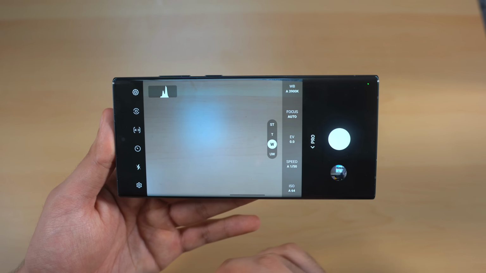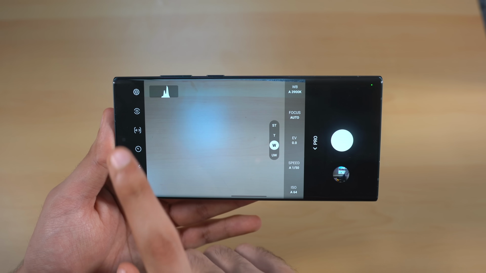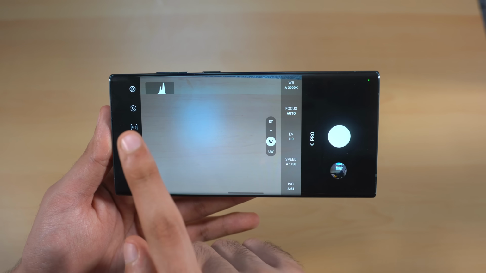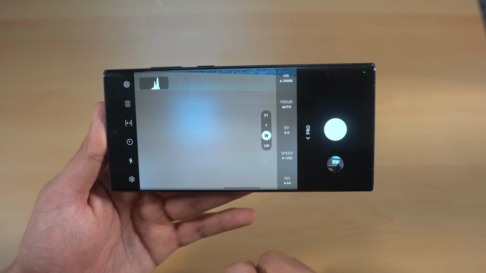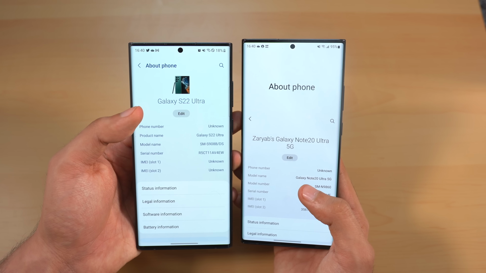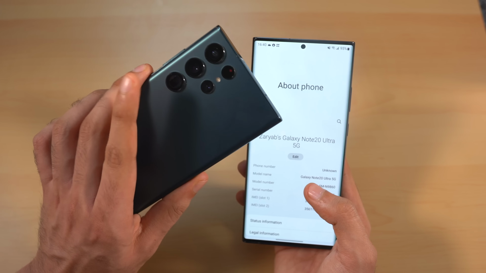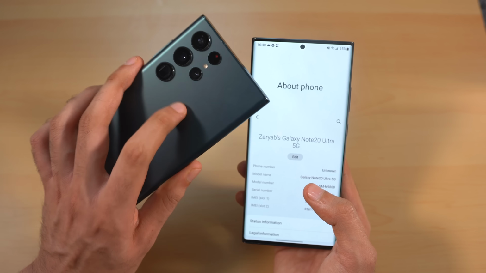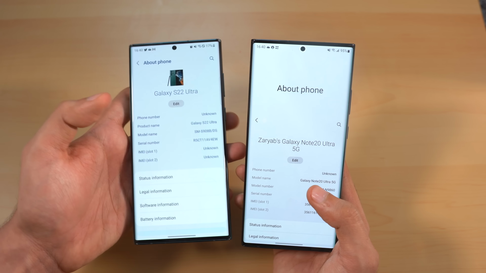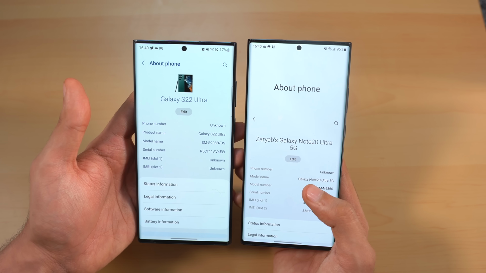Now, camera UI is same as before, but there's actually a new histogram option when you go into the Pro video mode. Also, on the About Phone section, the One UI 5.0 actually shows the image of the device, even the back as well. So my S22 Ultra is in green, so you can see the green model is listed there, which is very neat.